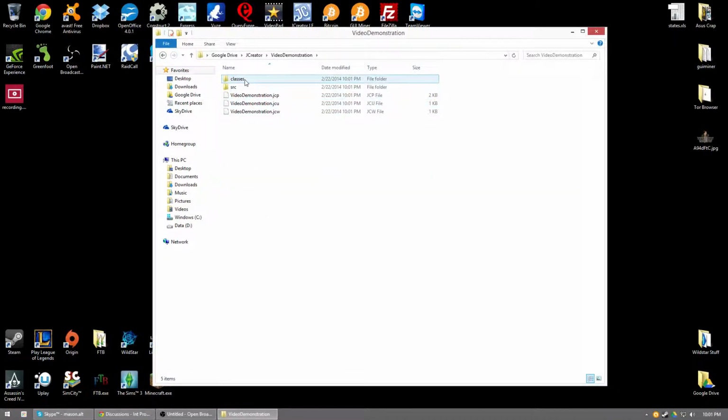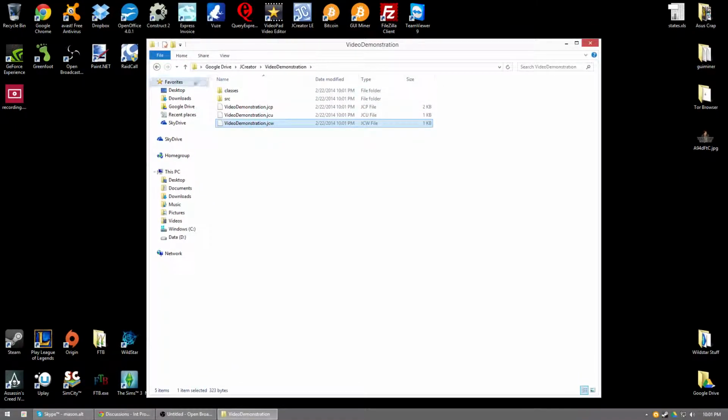You should have a classes folder, a source folder, and the main thing we want here is whatever you named your applet.jcw. This is the JCreator workspace file.